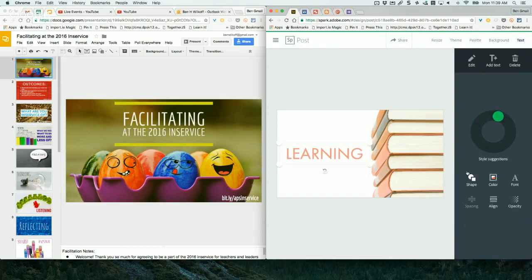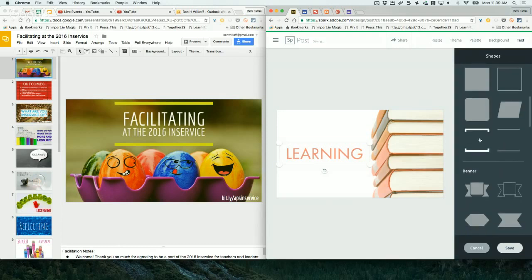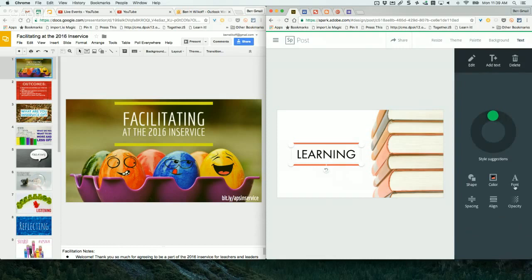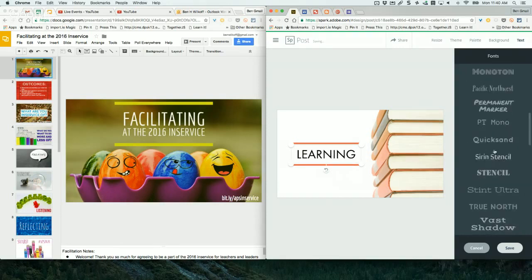But if you want to mess around with it yourself, you can actually go in and change the shape. Let's say you want that one. I like that a whole bunch. So I'm going to just make it a little bit smaller. But let's say I don't like the text. I can play around with the text as well. Let's say I want it to be something like the permanent marker. So we'll have it be learning like that.